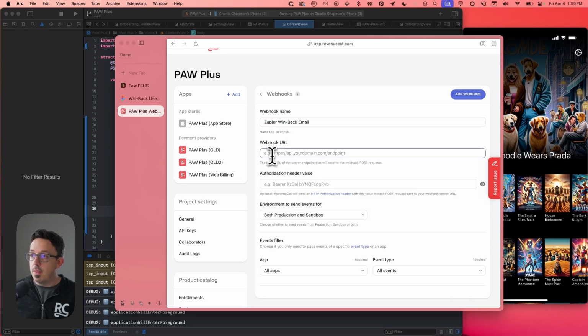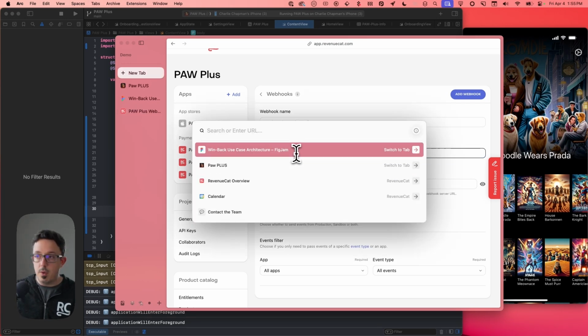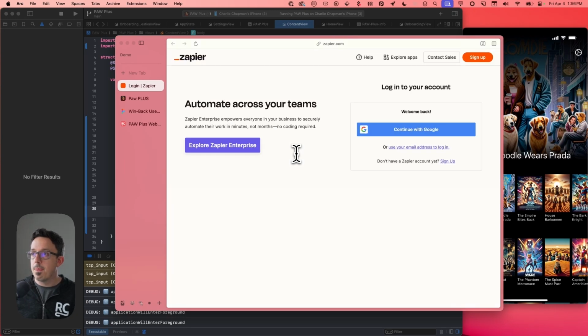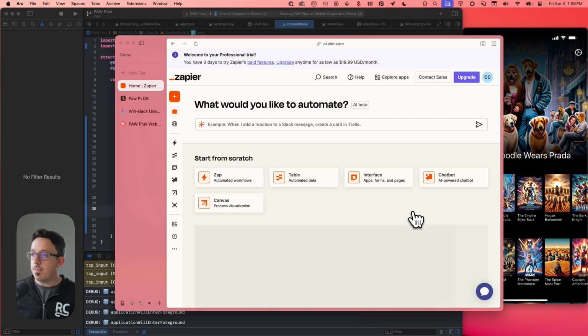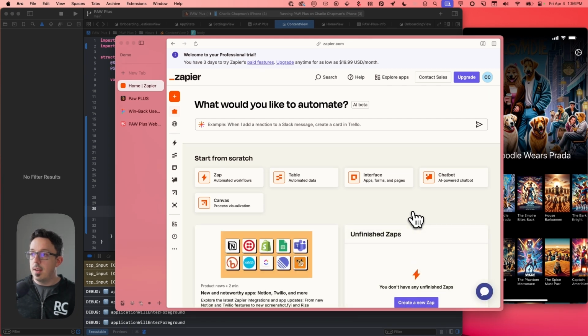And then we need to put the actual URL that RevenueCat needs to hit whenever this event happens. And for that, we need to actually set up a Zapier automation. They call them Zaps. And that's going to tell us what this URL should be. So we're going to go over to Zapier. And I already have a Zapier account, so I'm going to log in. And then I want to create a new Zap, which again is just kind of the automation workflow. So I'm going to click this Zap button.